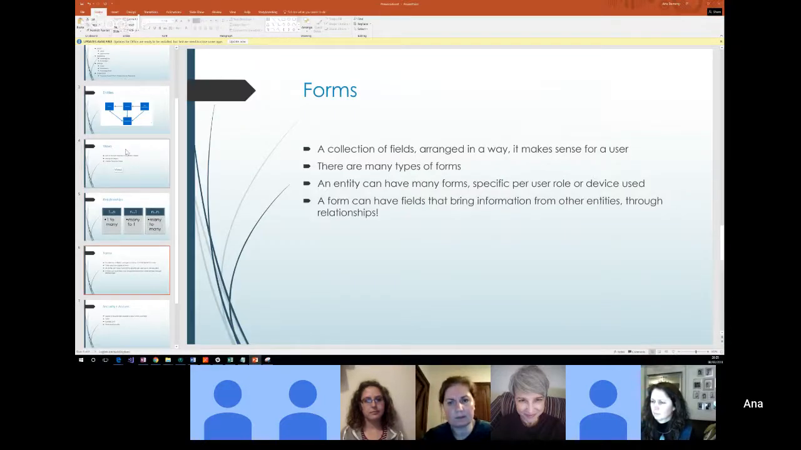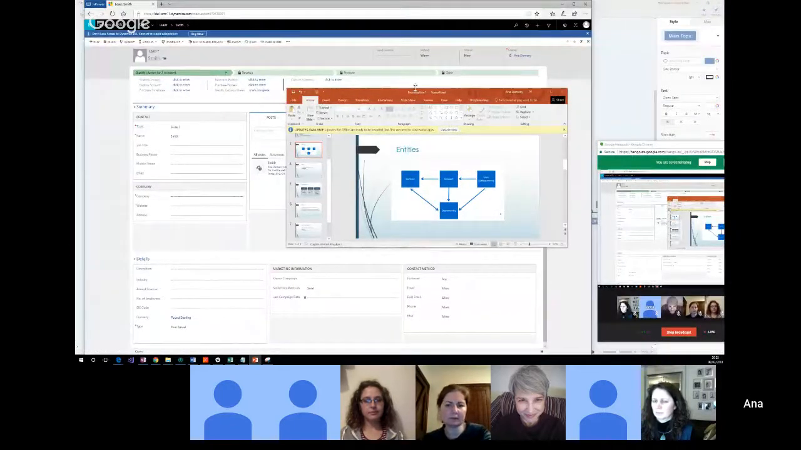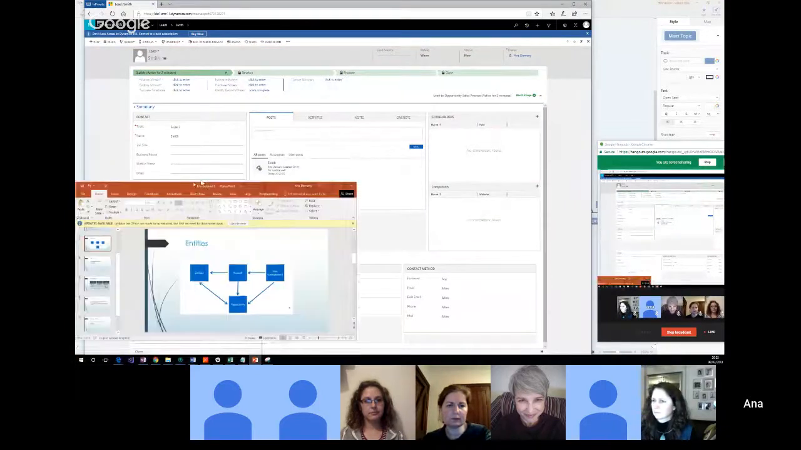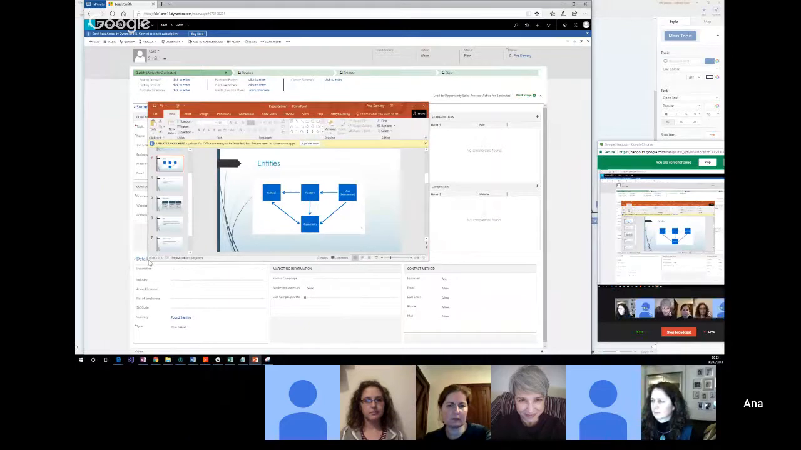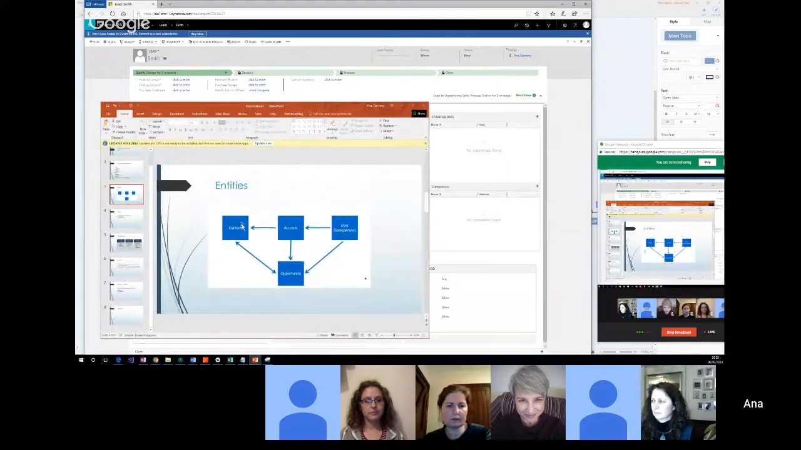Right, so I've been talking about entities. As I said, entities are containers. I'm just going to put this here as well. Are containers where we store data. I drew them like that because they're like boxes of information. Within these boxes, we have records.